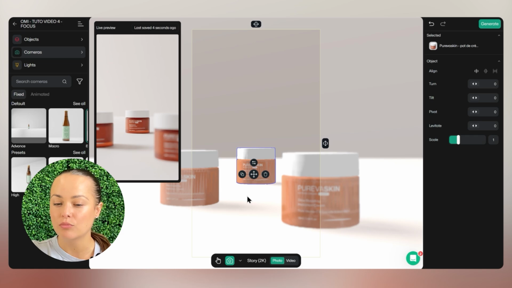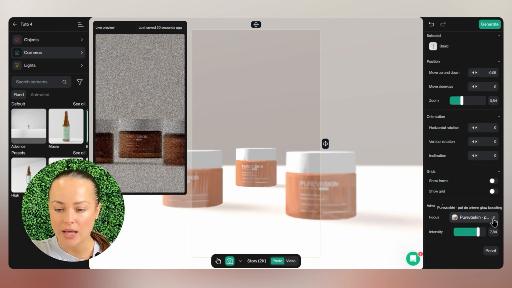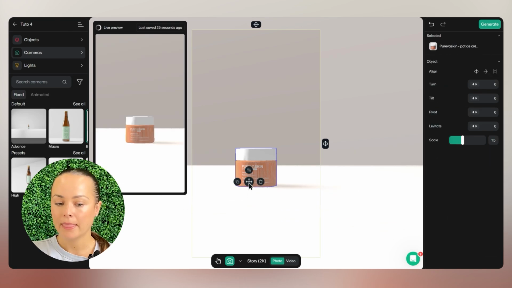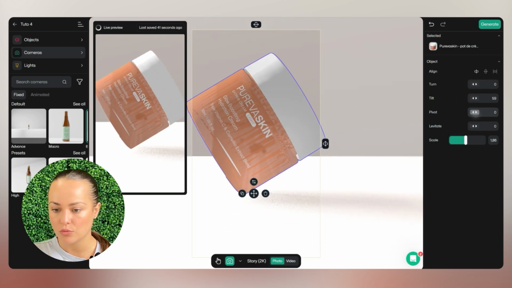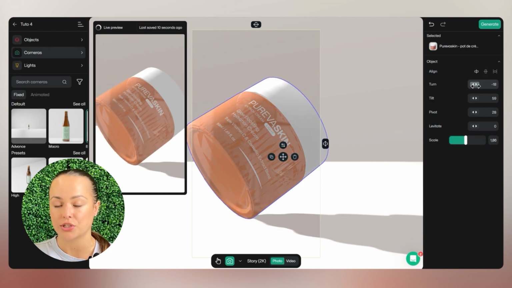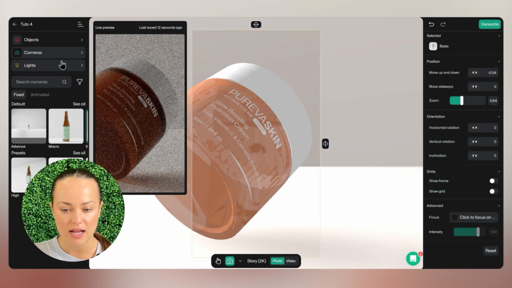Now let me show you in more detail just how far you can go with the focus effect. So first I'll disable the focus effect and remove the extra products, just keeping one. I'll bring it closer to the camera, scale it up, tilt it, and rotate it for a more dynamic angle just to show you that you can choose exactly where on the object you want to focus. All right, now back to the camera tab.